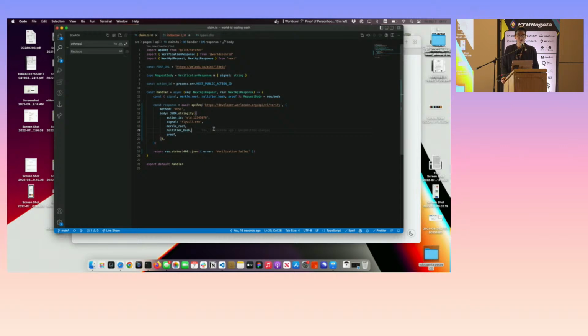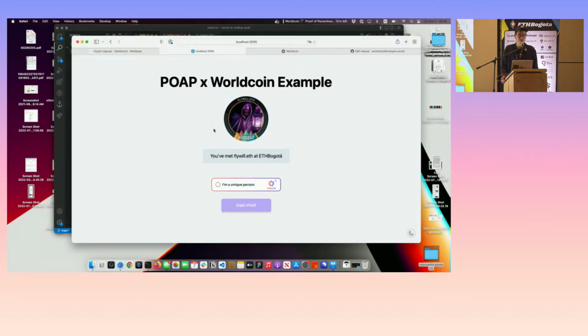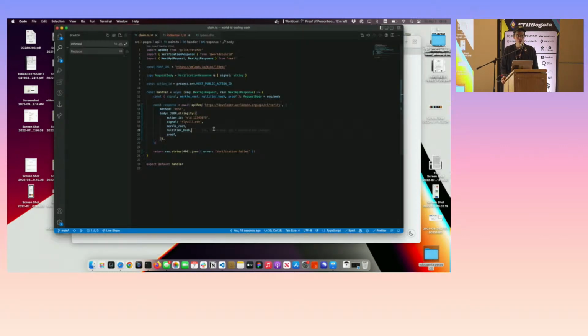If the same person tries to verify for the same action ID again, you'll receive the same nullifier hash, and you know that's the same person. What's cool is this will always be different for every application. So if I use my World ID with this POAP app, then my nullifier hash will be different than if I use it to verify my Lens profile.